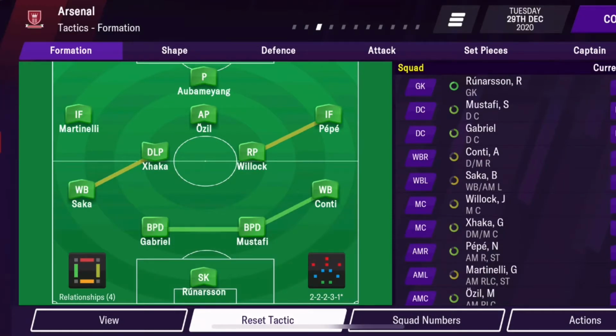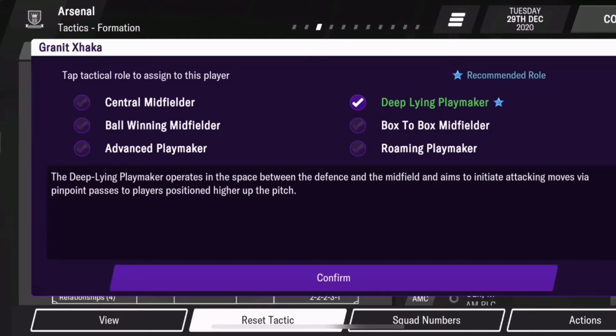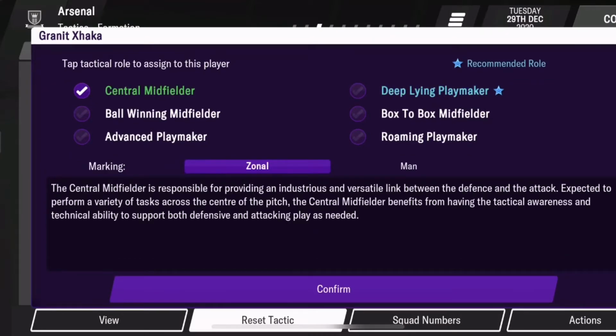Midfield line. We'll use Granit Xhaka, and we'll see what roles he could play in this position, the center mid. So, central midfielder. The central midfielder is responsible for providing an industrious and versatile link between the defense and the attack. Expected to perform a variety of tasks across the center of the pitch, the center midfielder benefits from having tactical awareness and technical ability to support both defensive and attacking play if needed.